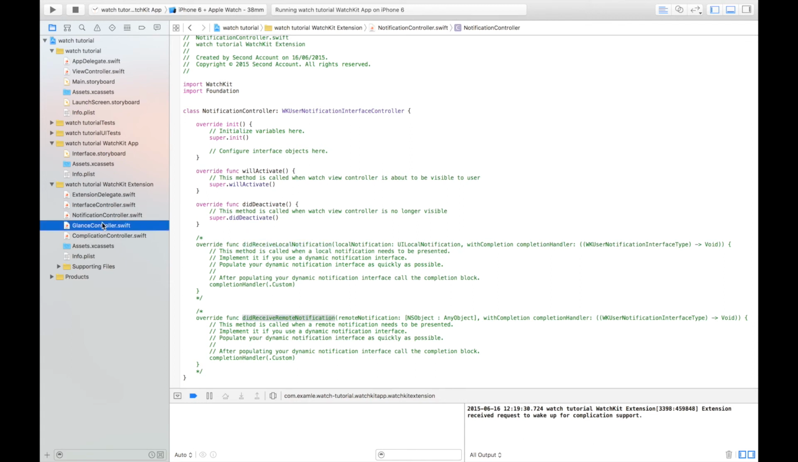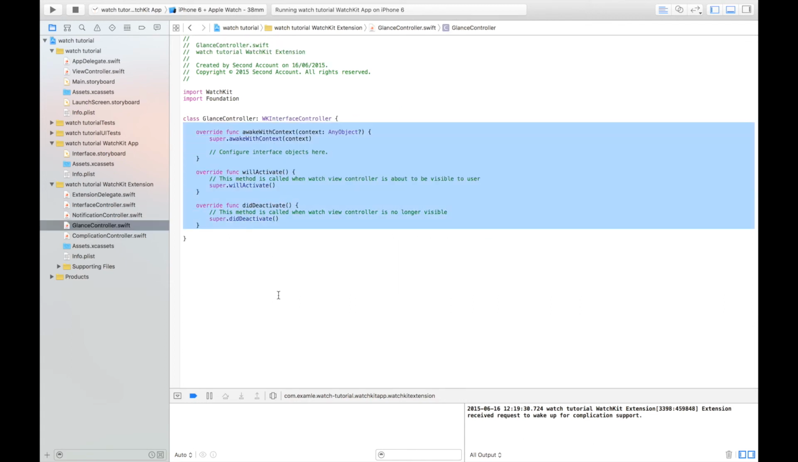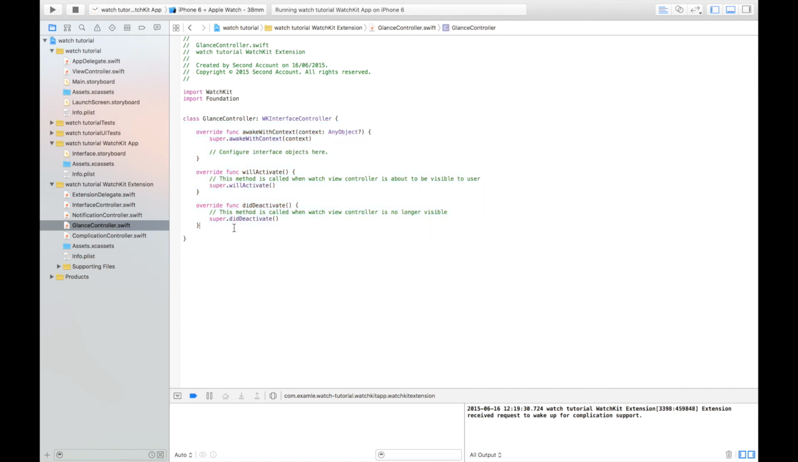Next up, we have our glance interface. Again, very similar to our other two interfaces. And as you can see, it's just will activate with context. You set up your glance view here with all the properties that it contains.